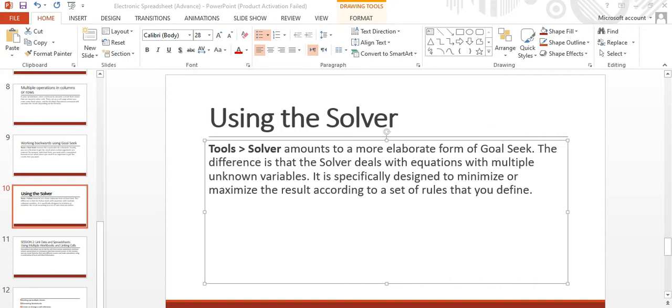Hello everyone. In the last video we learned about working with Goal Seek, where if you have some target, we can change our price and find out what is needed. Today we are going to use the Solver.